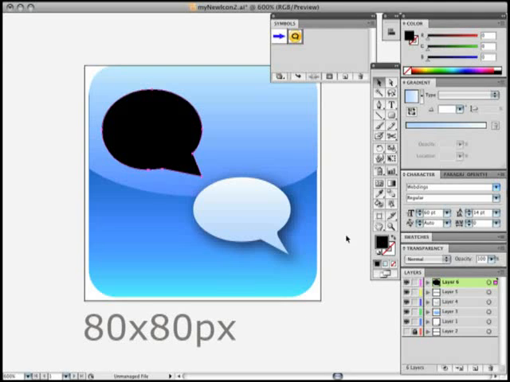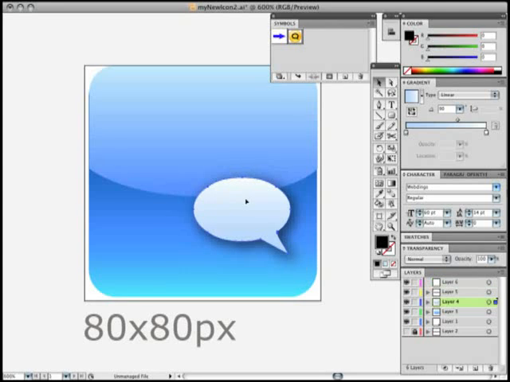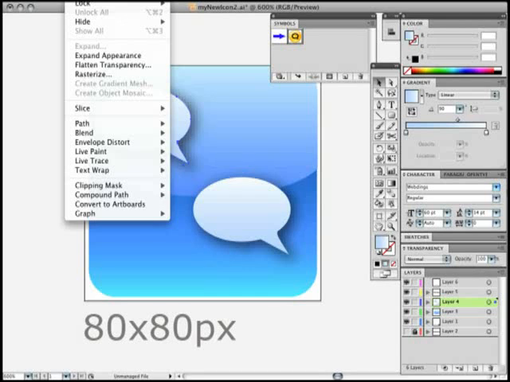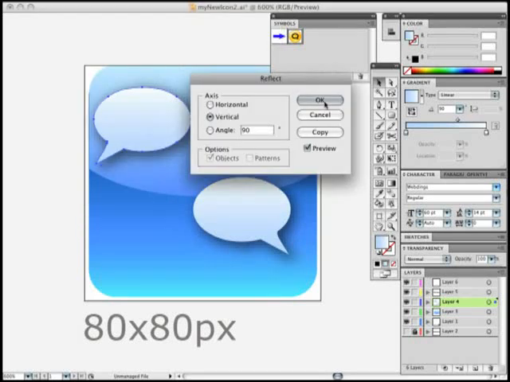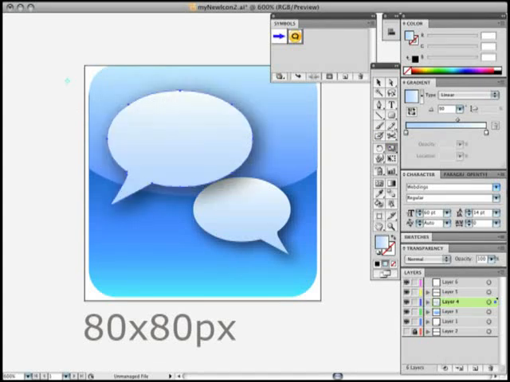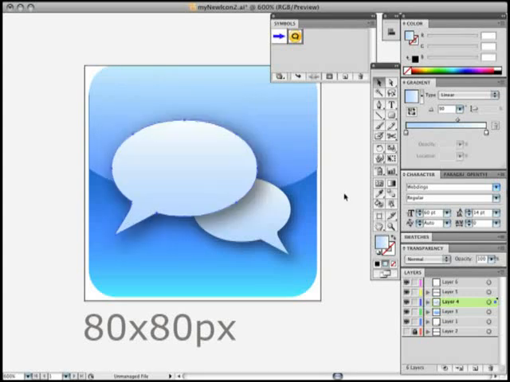Now obviously I've made a few modifications. I've added a blend and a drop shadow, and instead of repeating all of those steps, I'll just hold down the Alt key and slide over a copy and then reflect the copy just like that. Size it up a bit, and this is basically how I created this simple icon.